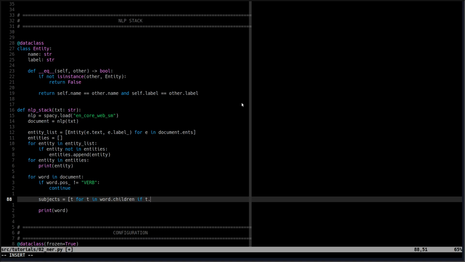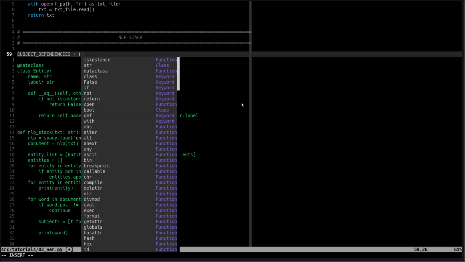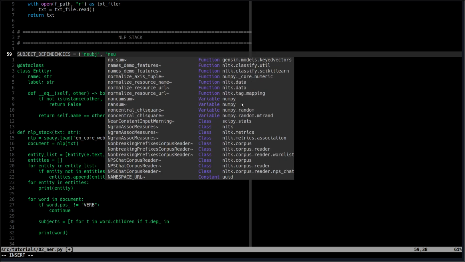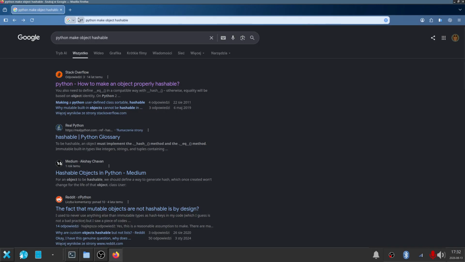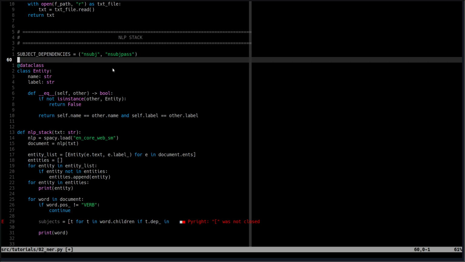If T dot dep, so dependency of these children, is in, and here we have a set, tuple of, okay, I would prefer to do it like that. I will define this as subject dependencies equal, and here we'll have tuple with following nsubj and then nsubjpass. I need to, okay, let's go and let's try SpaCy.